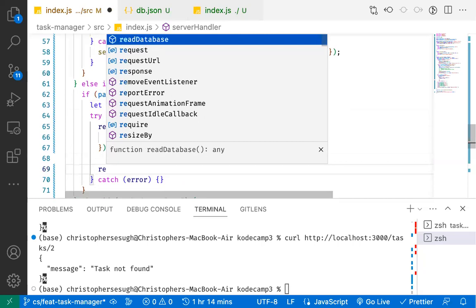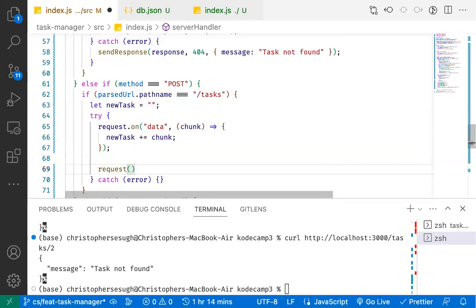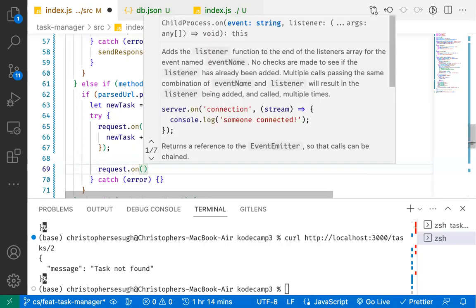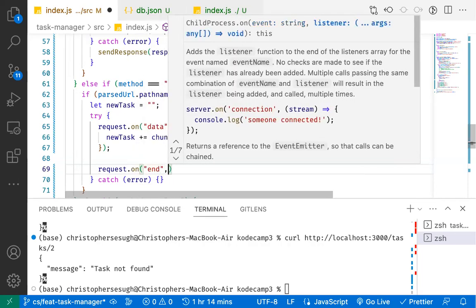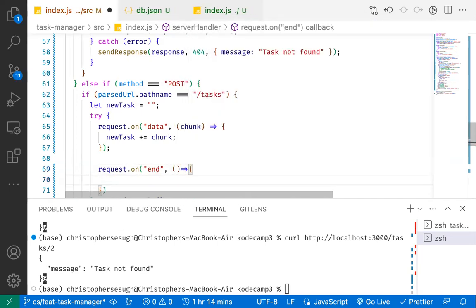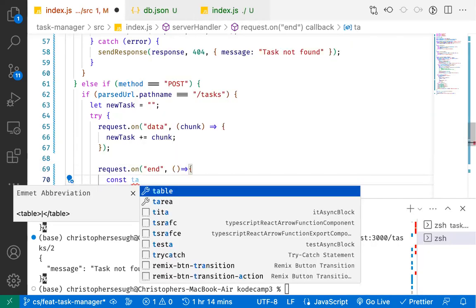So request.on end. Then we take a callback function. What does the callback function do? We fetch our data, let's say tasks.